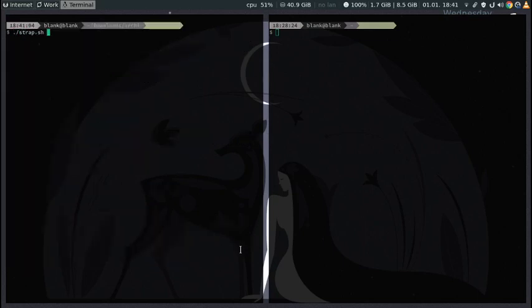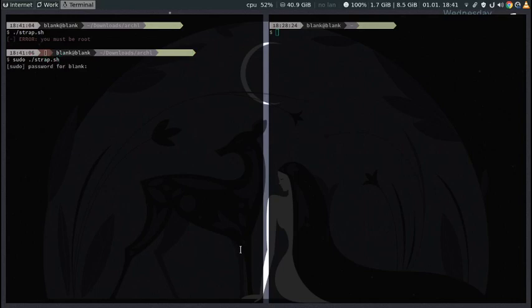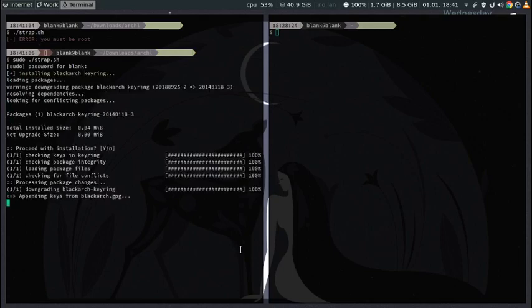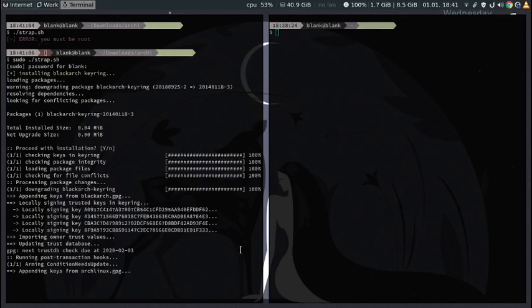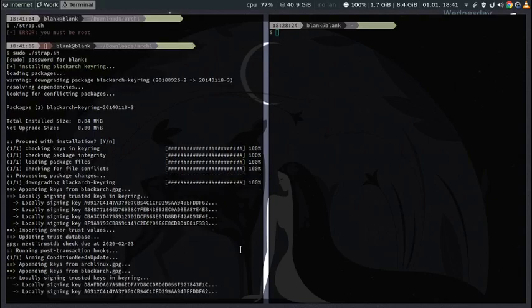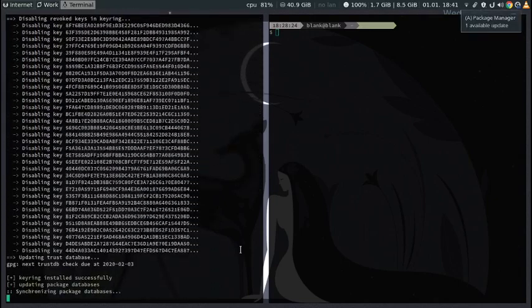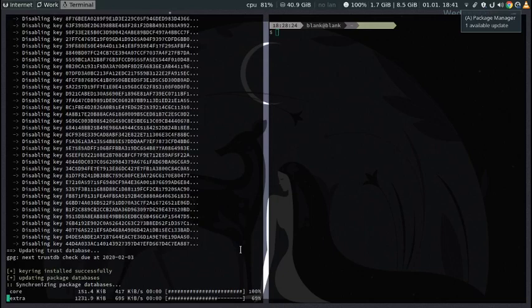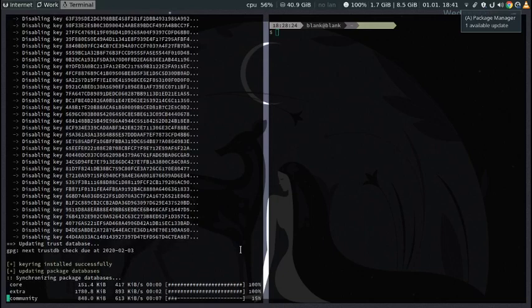Run ./strap.sh. This is going to ask us to run as root, so sudo ./strap.sh. I'm going to input my password, and this is going to install the BlackArch keyring. For you it's going to take a little while. Since I've done this, it's not going to take a little while. So it's just appending a few different keys, and you can see that it is updating the database.